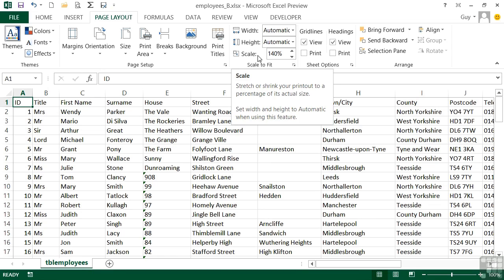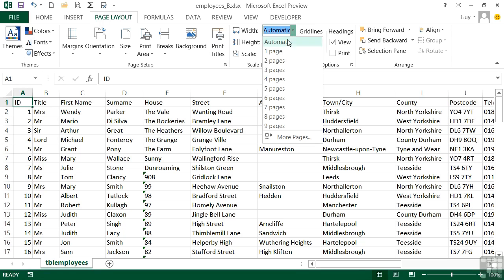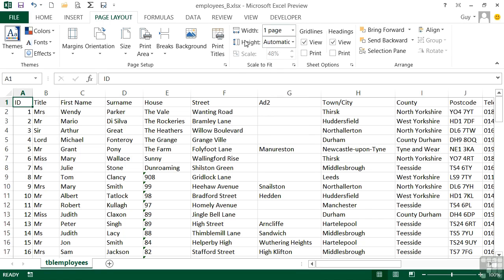We can physically force the file. Here we have a forced width and a forced height. Currently they're set to automatic, so Excel does its own calculations. Or we can force it. We can say, actually, I want the width to be forced to be a page wide.